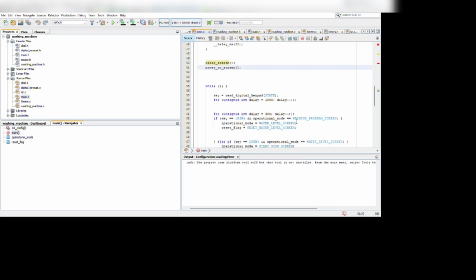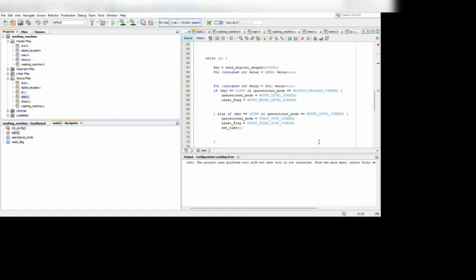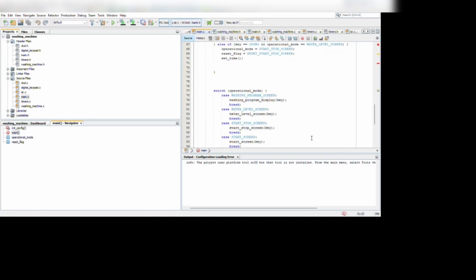Then if the power on screen is displayed, it will go next. If a long press happens and the operational mode is the washing machine screen, it will go to the water level screen. There are 5 different water levels. If a long press happens on the water level screen, it will go to the start stop screen. Okay. Then switch case.